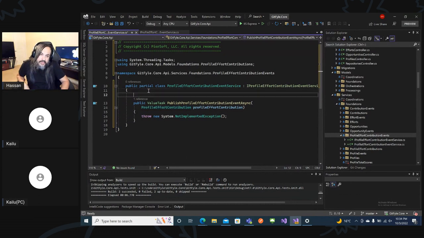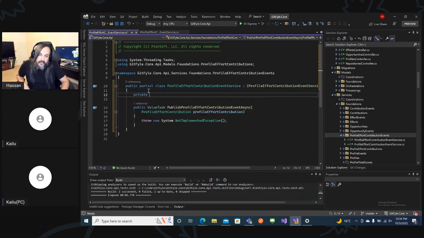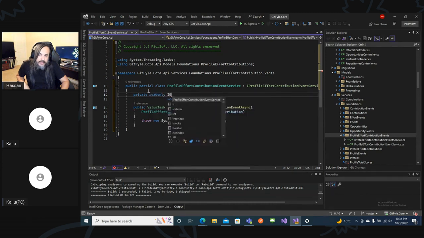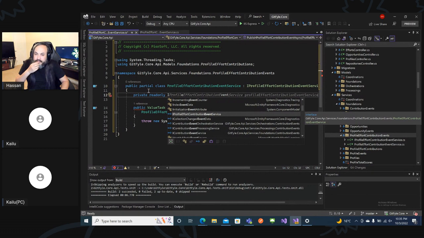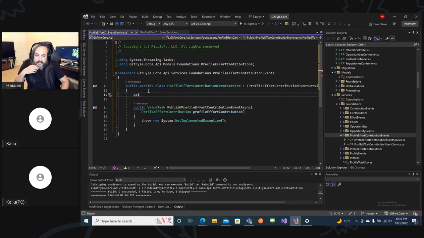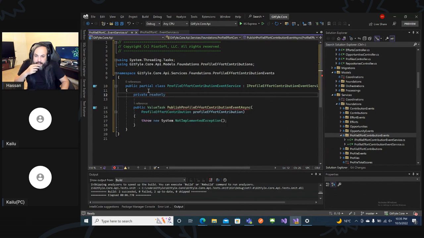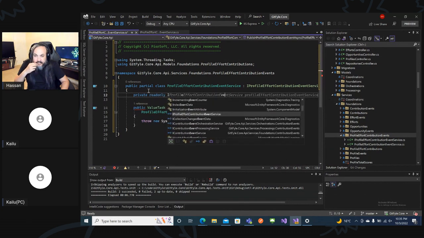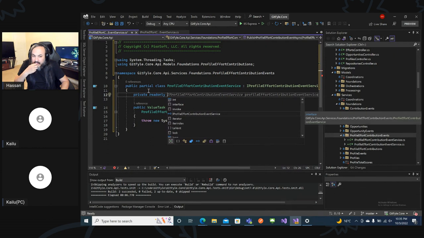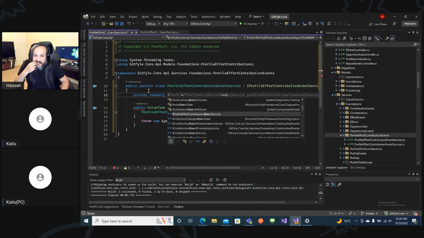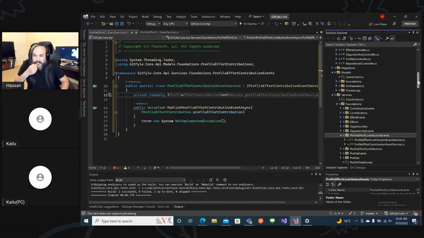So in this one, we just need the event broker and, I think, the logging broker. I think that's it, right? It's annoying. I keep going, just ignore it.